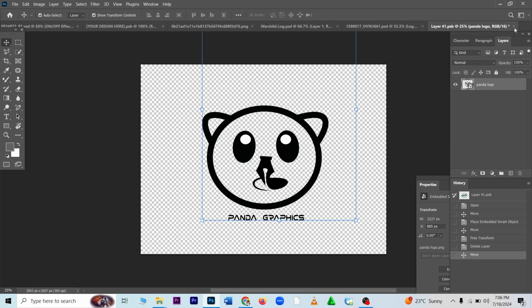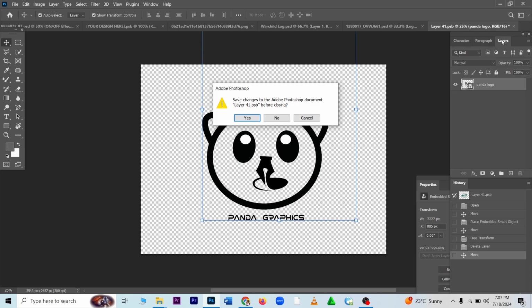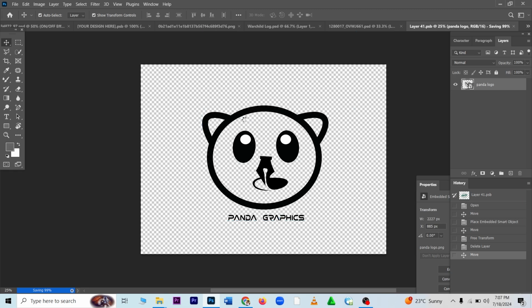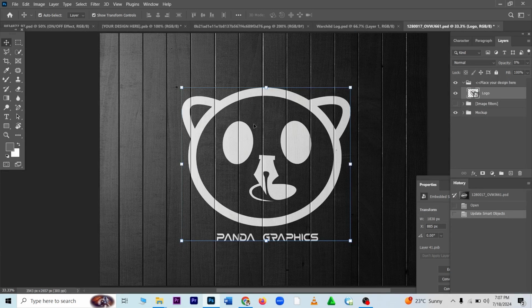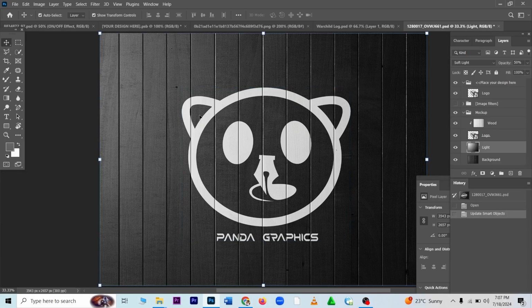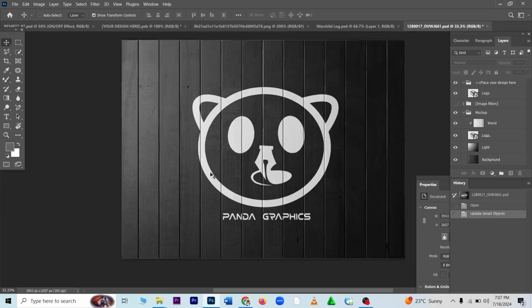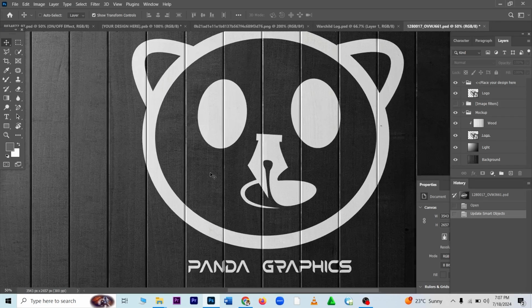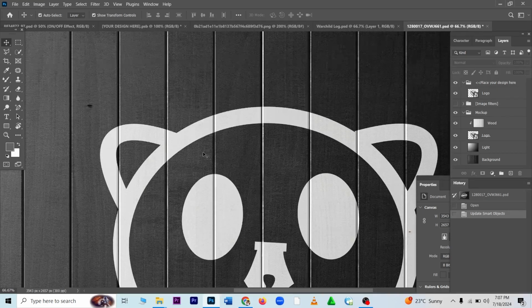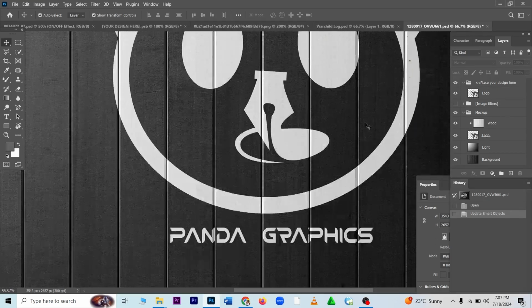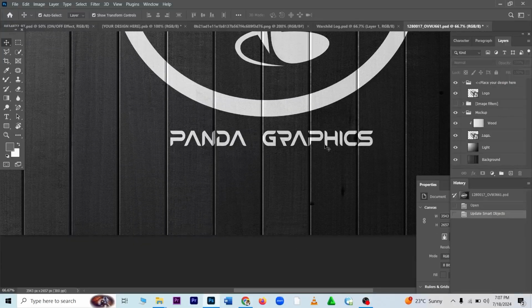After this you come here and press this, and you try to cancel, but this time you save it. When you save it, it will automatically save the changes. Ta-da! As you can see, it has smoothly brought up their logo. It looks so realistic. It looks so perfect.